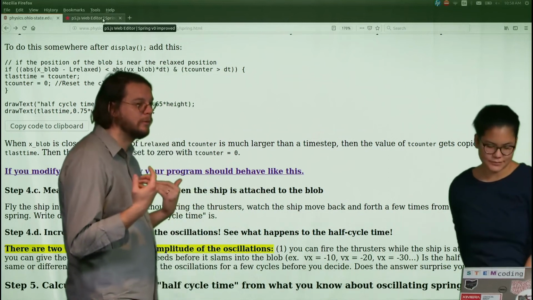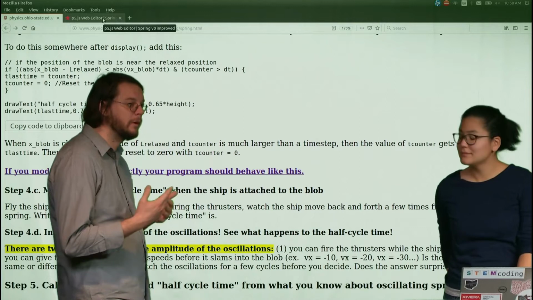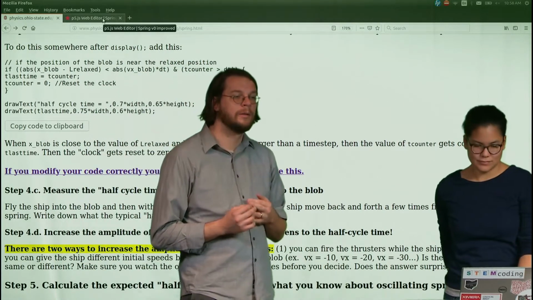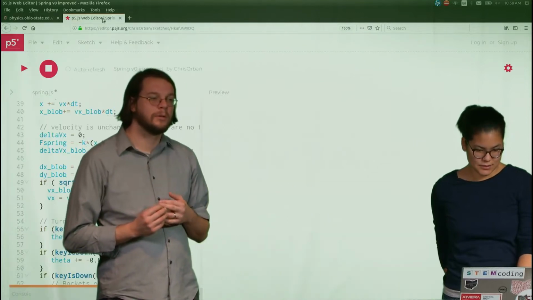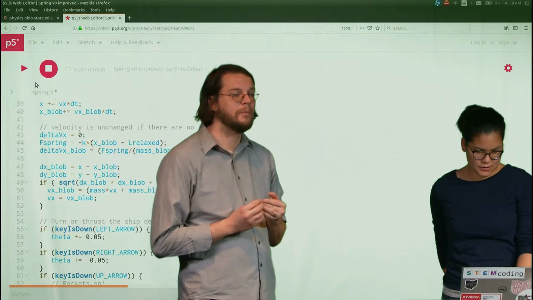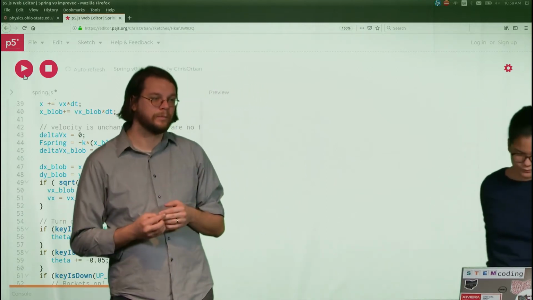Let's just see if this half cycle time depends on the amplitude. Because if it does depend on the amplitude, then we're going to have to worry about what the amplitude is when we're comparing it. So let's try to see if the half cycle time depends on how big these oscillations are that the spring is doing.